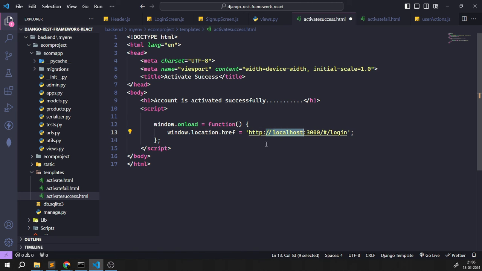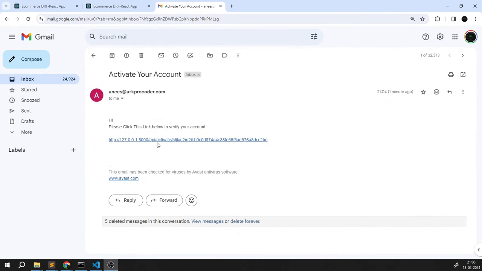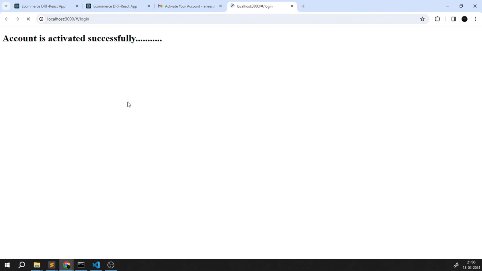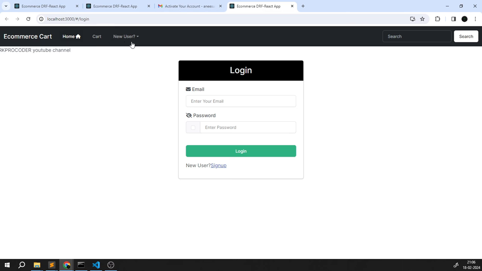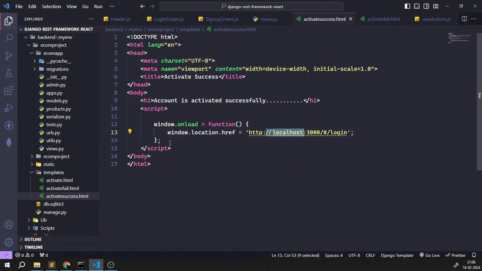So this is for a testing purpose we are doing this. Once we've done this, let's see. Whenever I click onto this link, you can see account activated successfully. I got a message. You can see it is redirecting back to the login page. The same thing I'm just going to do for the logout, if anything fails.